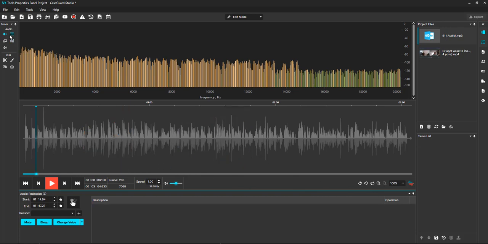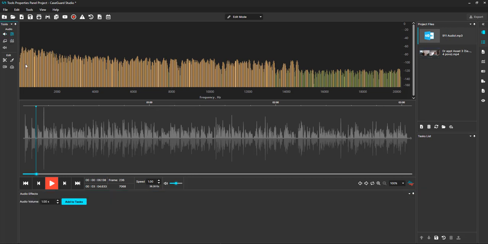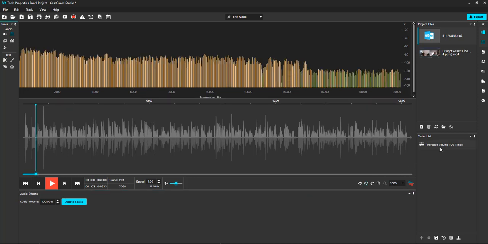Next, Audio Effects, which simply allows you to increase or decrease the volume. You can decrease the volume by 0.5, and the highest increase level is by 100. Select to add it to the task list, and then export to have the volume change take effect.